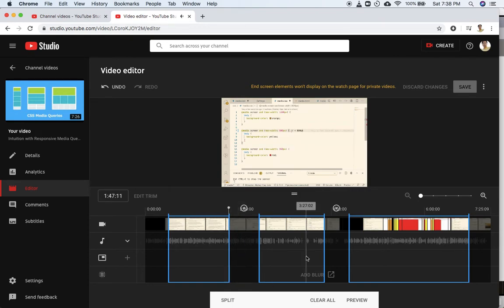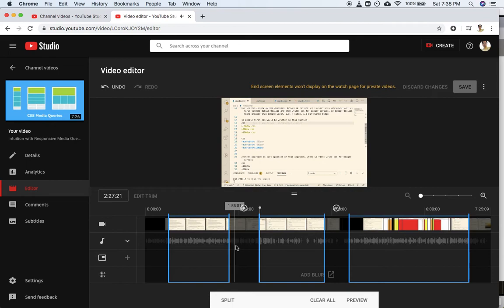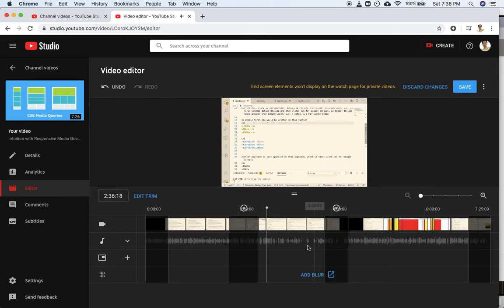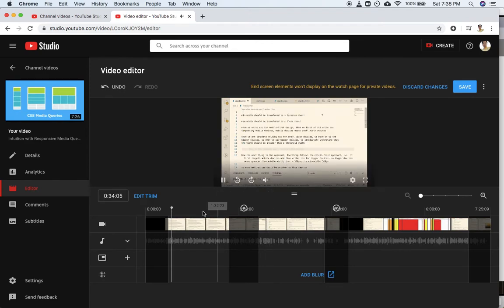Okay, so this part has been trimmed as well. So we can click on the preview and we can preview the video from start to end. So it is a trimmed video now.